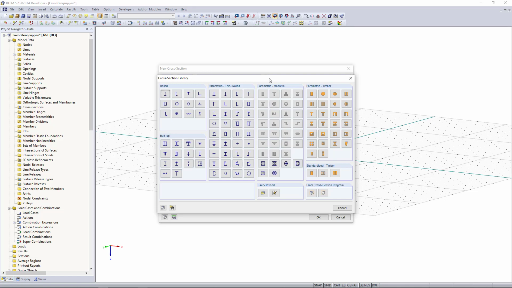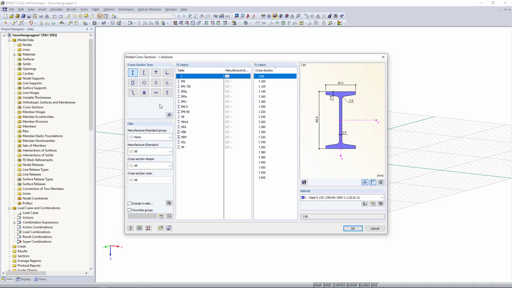You can see once again we have so many different cross-section types, such as various rolled sections or parametric sections, and as an example we are going to create a favorites group with rolled sections, in particular some I sections. Therefore we choose the I section here, then a new dialog box appears.